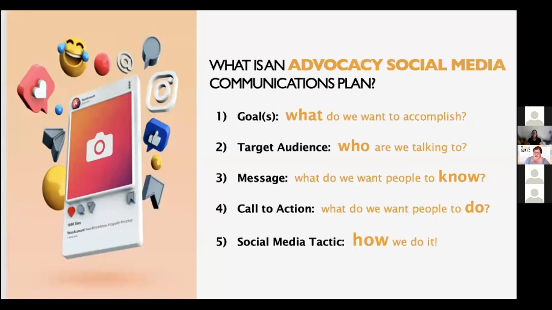And so when we look at this and what this abstract idea looks like when we talk about advocacy social media, you're going to have 5 parts of this map. You can call these different things, but usually it's going to be your goal, your audience, your message, your call to action, and then your tactic, so your how. And so we can think of that as our goal. What is it we want to accomplish?